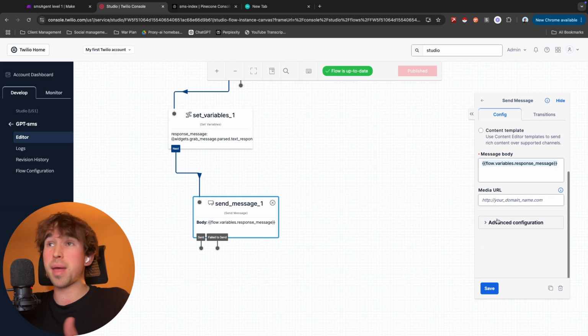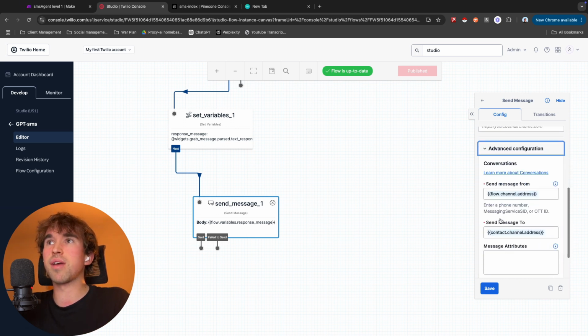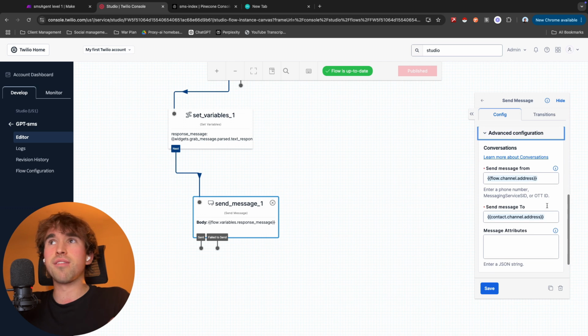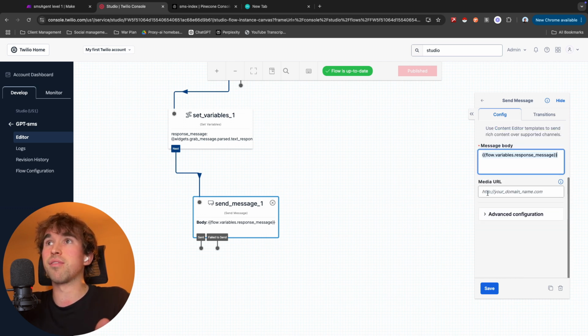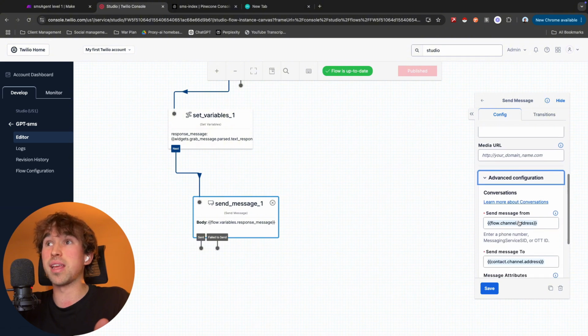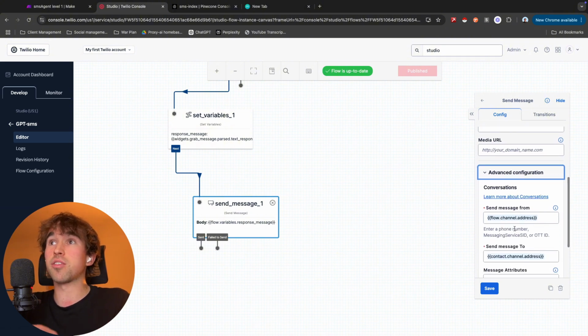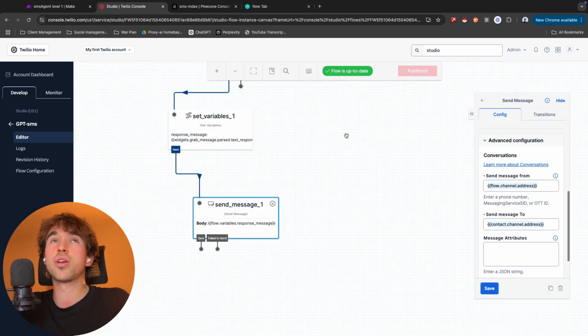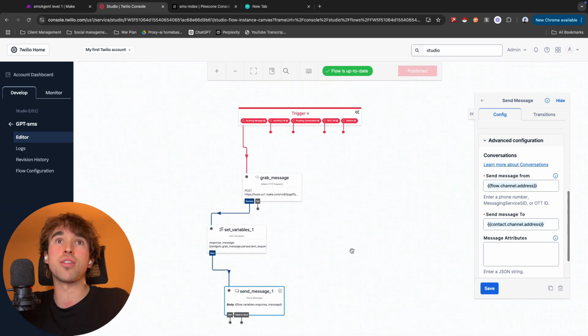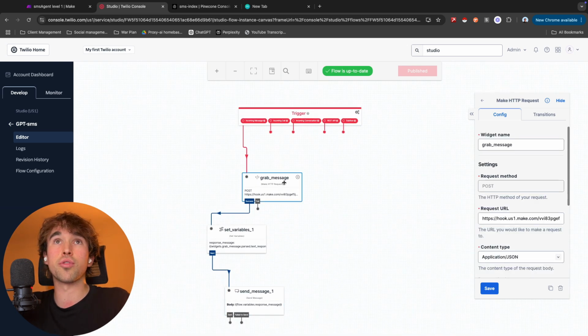And from there, I don't believe there's any advanced. I believe these are predefined. If you click on advanced configuration, I believe these were just set up already. But if they aren't for you, send message from flow.channel.address and then send message to contact.channel.address. Believe they're already there, but if they aren't, make sure to add those. Hit save and publish. And then, guys, congratulations. We've built our Twilio console flow.